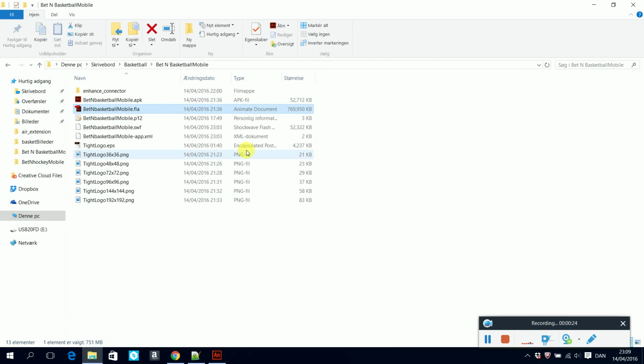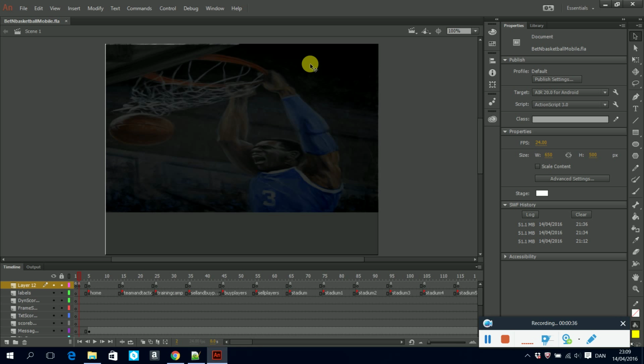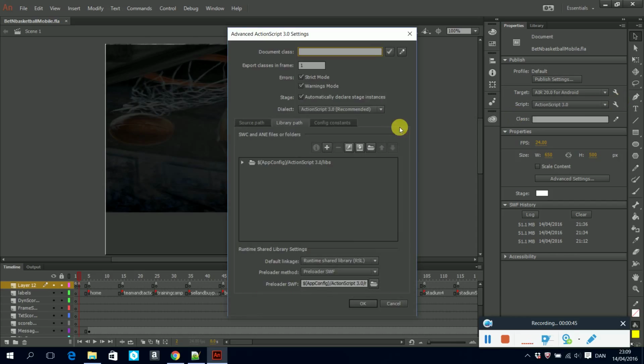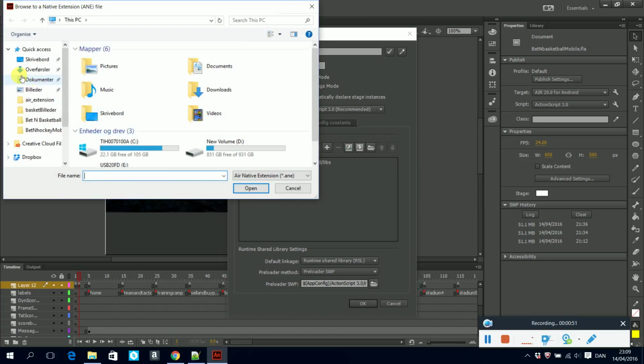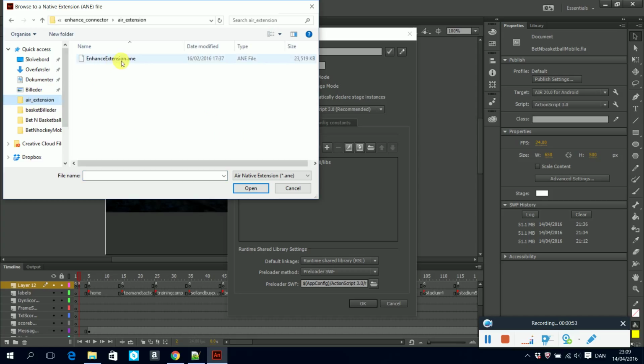Well, first of all, we downloaded the enhance connector. Woo! And we put the map where we have the game. And then we go to Animate where we have the game. And now we want to find the ANE file. And where do we have that? We have it right there in the map.